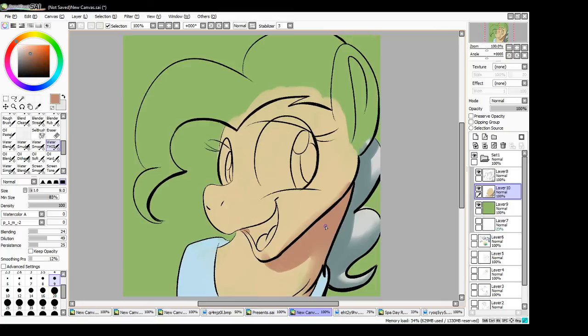Oops, there we go. We're going to say that her collar is casting a little bit of a shadow on this part of her neck. And then we're going to take this and do this. Oops.